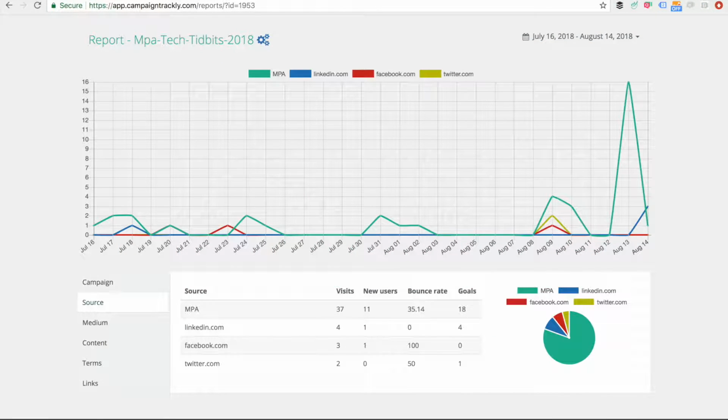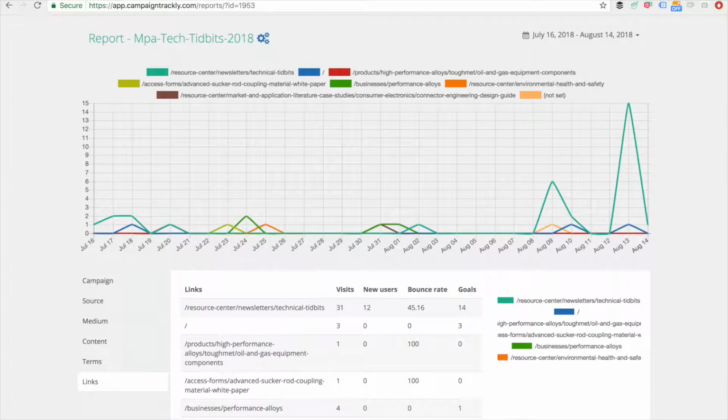So here are a few examples from other accounts showing you campaigns with multiple links where you can get a lot of information about different content, medium, source, and compare performance at a glance.